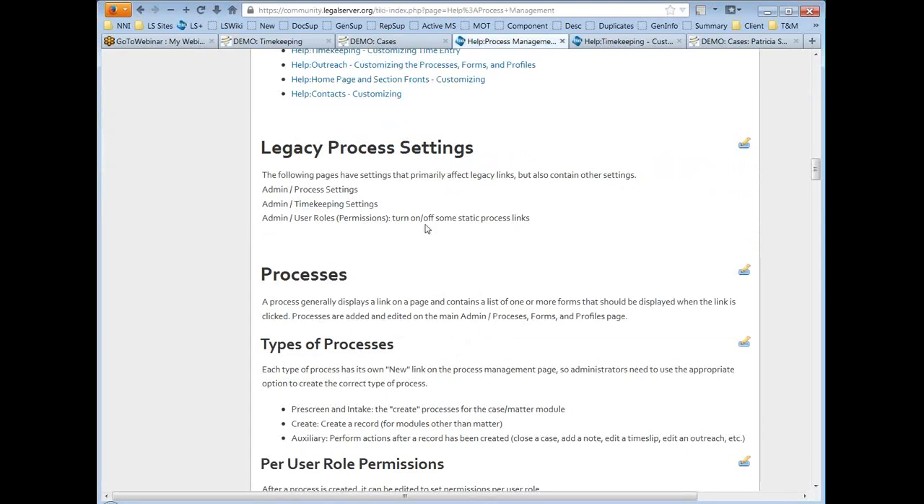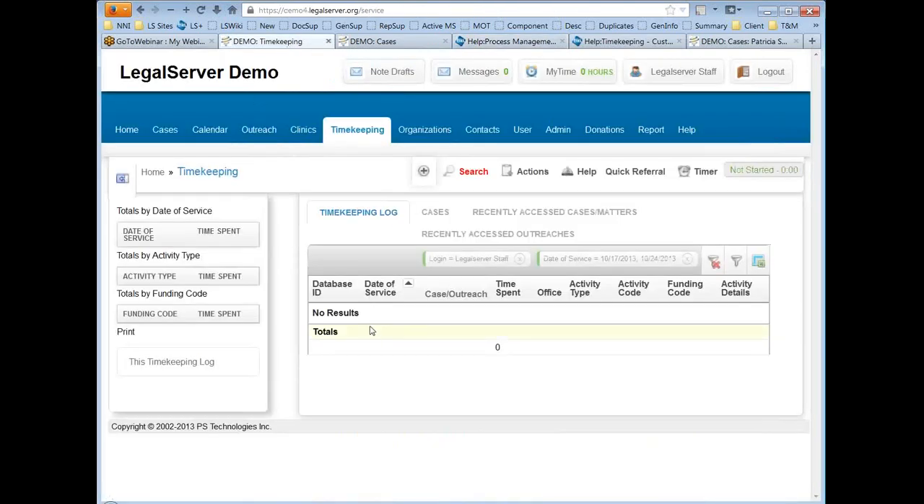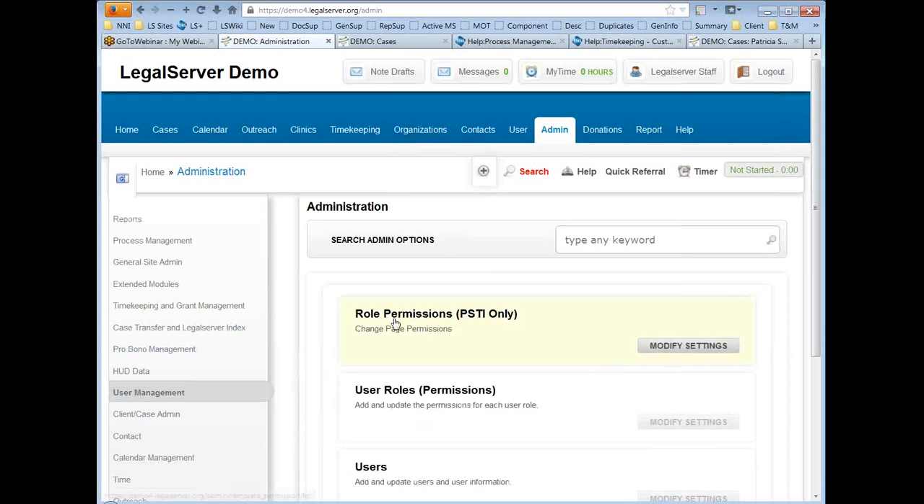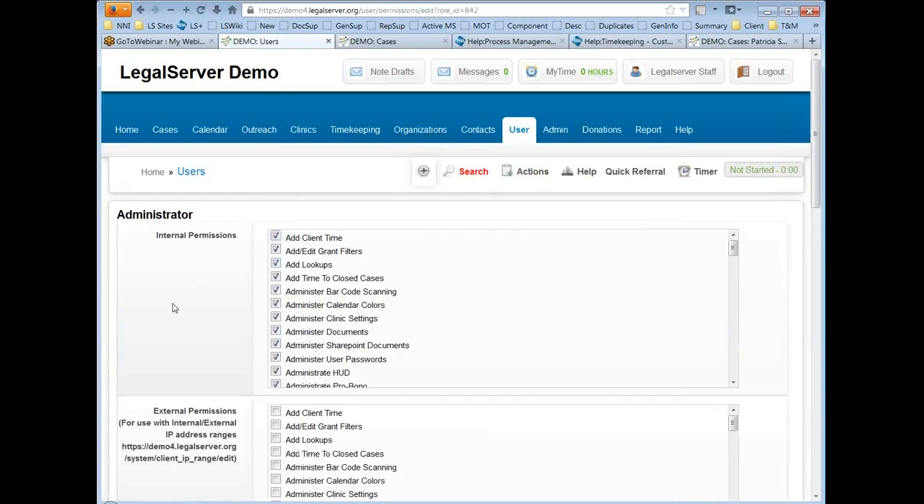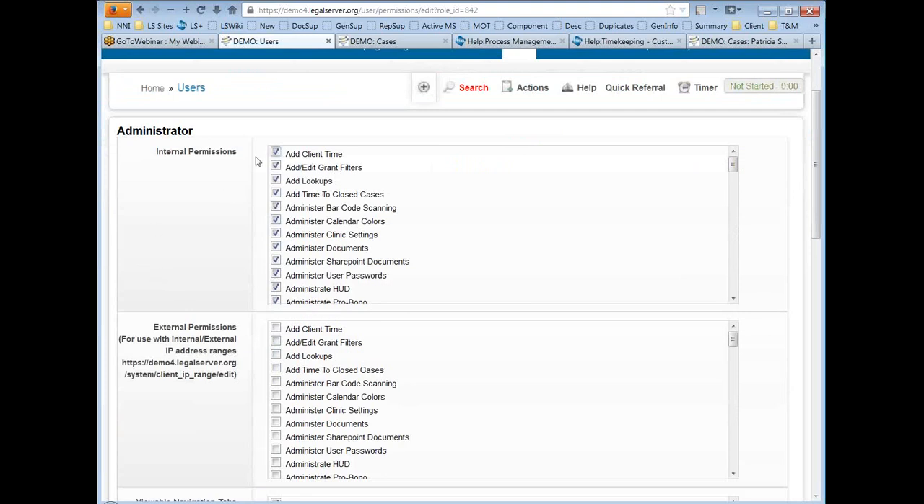Also for end user roles and permissions, you have the ability to turn on and off some static process links. So if we go back to the user roles and permissions page, if we go into the administrator role, for example, you can see the option at the top here for add client time is checked. But this is going to relate to the static built-in time slip, which is not actually even being used on this site. So I could uncheck that permission from any role.